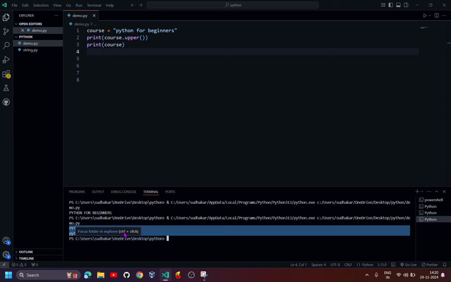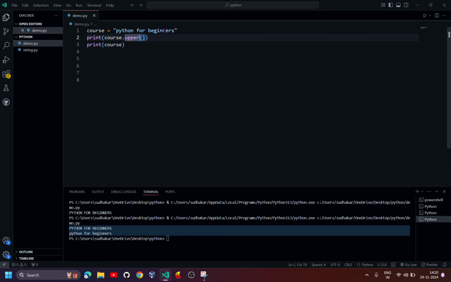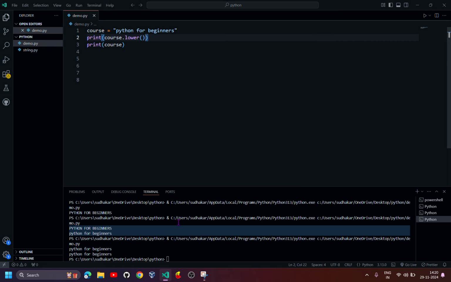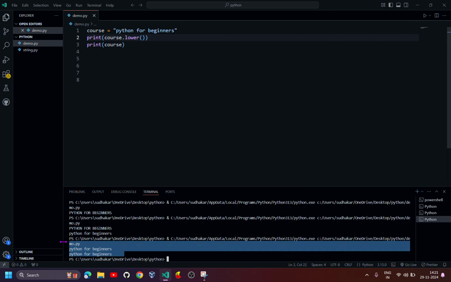Similarly, we have one more method called lower. Instead of upper, I just have to change it to lower. What is it going to print? See what our output is. Okay, see here is our output. Python for beginners, Python for beginners.